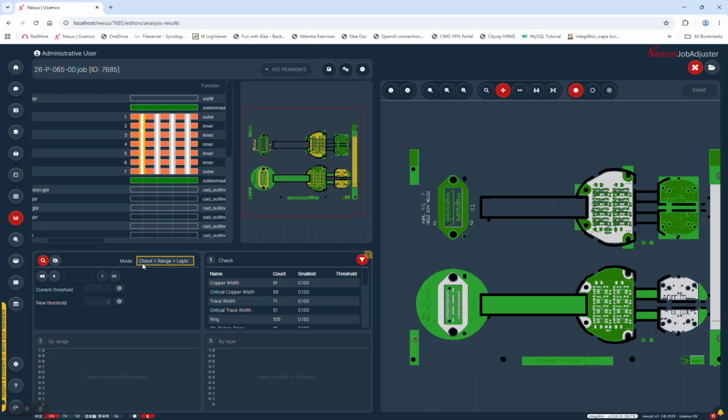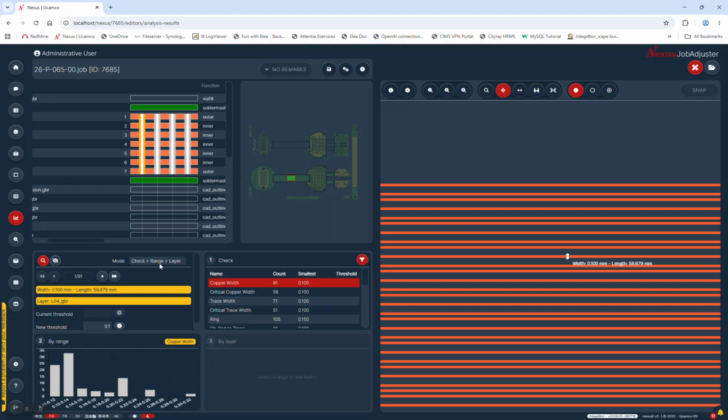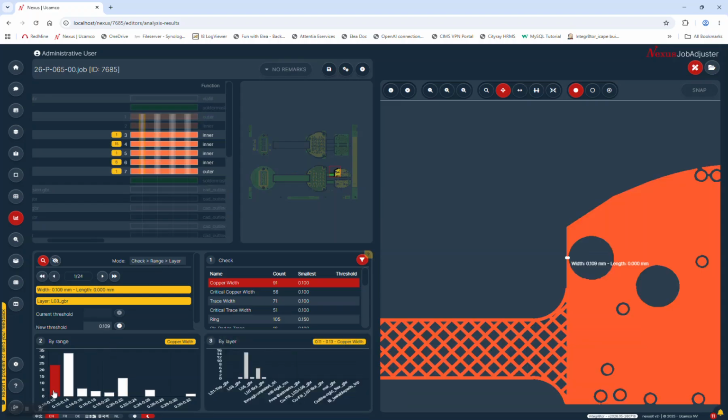What it does is it invites you to first select a check, copper width. Then, if you want, go and select a range, this range. And then finally, again, if you want, select the layer of interest. Now, already in this state, you see that after selecting the check and selecting the range, this stack up has changed appearance in the sense that a number of layers have been dimmed. And there is this little counter box here in front of most of these layers.